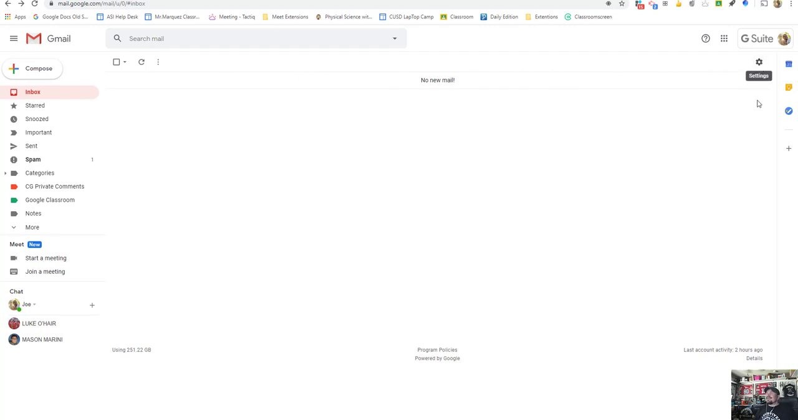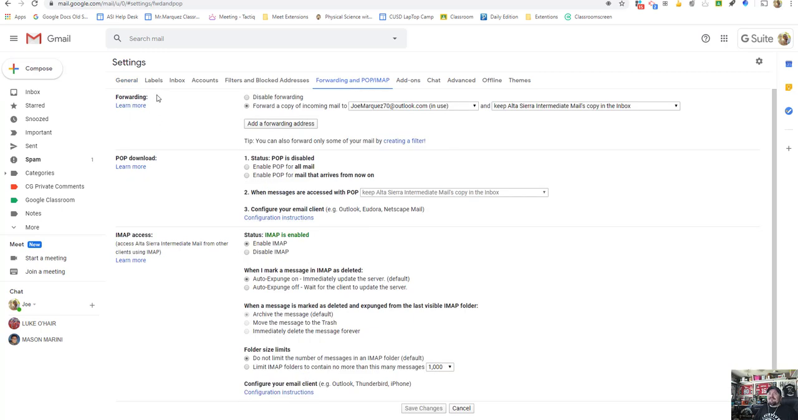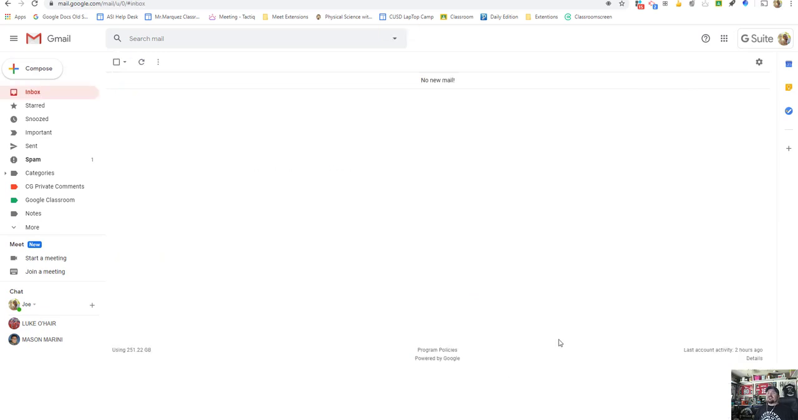First thing you want to do is in your Gmail, scroll over to the cogwheel in the upper right-hand corner. Under that cogwheel, you're going to find the settings option. In the settings, you want to scroll all the way over to where it says forwarding. Under that forwarding, you're going to select forward a copy of the incoming email to, and then whatever your Outlook email is. That's what you're going to do to send all your emails to your Outlook. Once that is done, you're going to click on Save Changes.